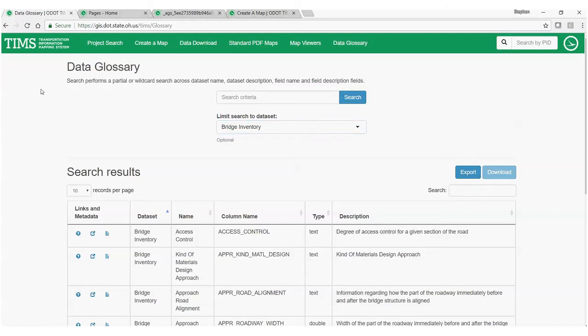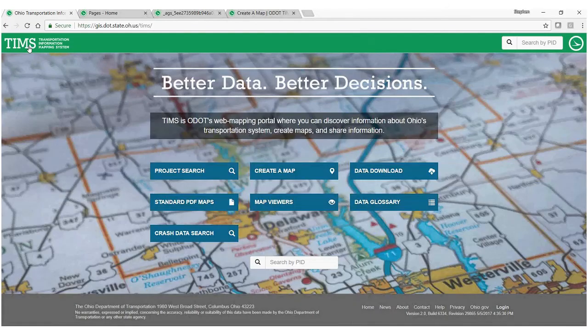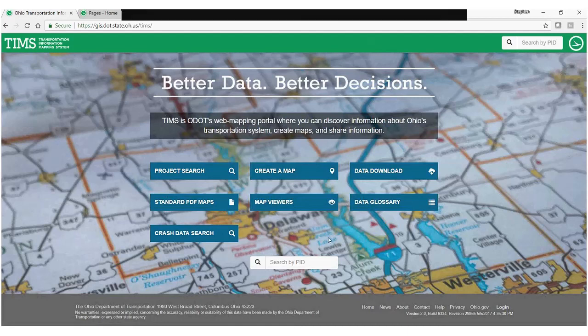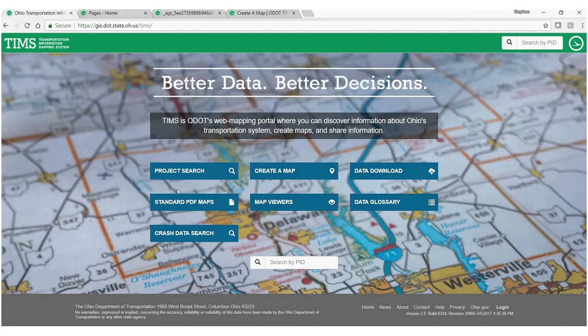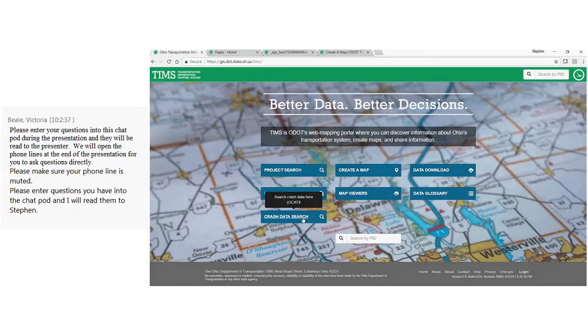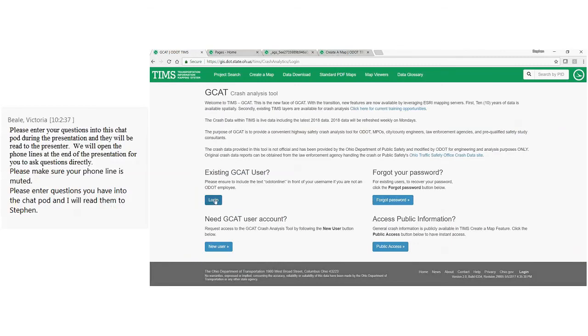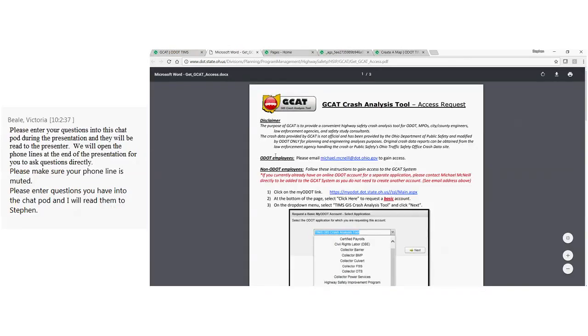All right, so I'm going to navigate back to the home page. We do have a new portion of the TIMS site that has been in production for about 11 months now. I think it was close to this time last year that we pushed it out. It is this crash data search page. This is the one portion of TIMS that is not publicly available. When you come to the crash data search page, when it opens, you will be prompted to log in. If you do not have a login, you can click this new user button, and this takes you to information about how to request the login.